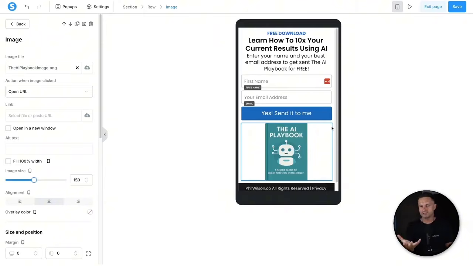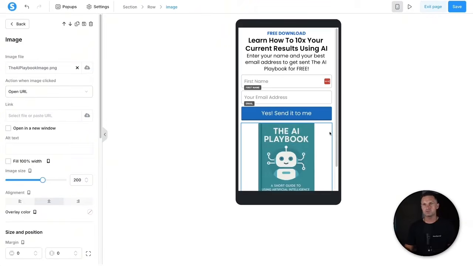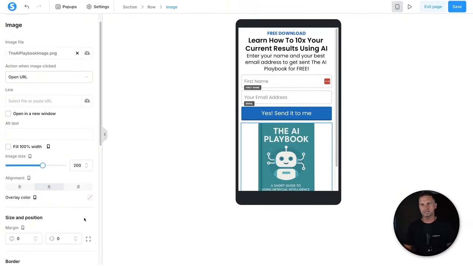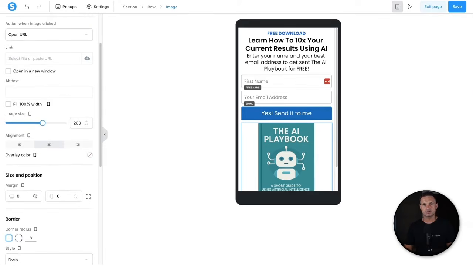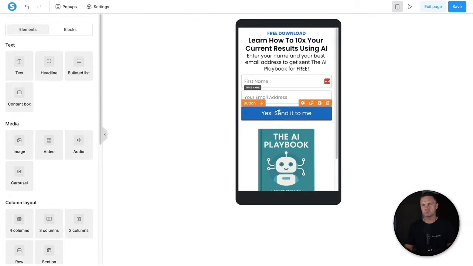You have to remember they're going to be looking at it on their phone, so you don't want to take up the entire page. So I could even increase it to maybe 200. That's looking pretty good. But the biggest thing here is it's very close to the entire form. So what I'm going to do is come down to margin, and I'm going to increase this to, let's just say, about 20, so it actually gives it some room to breathe. So now let's edit the size of everything.